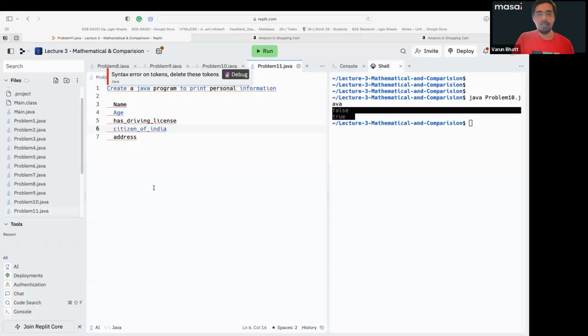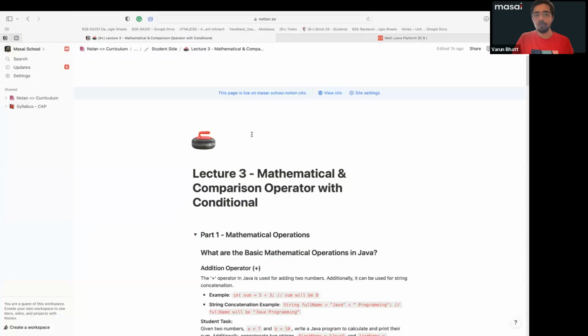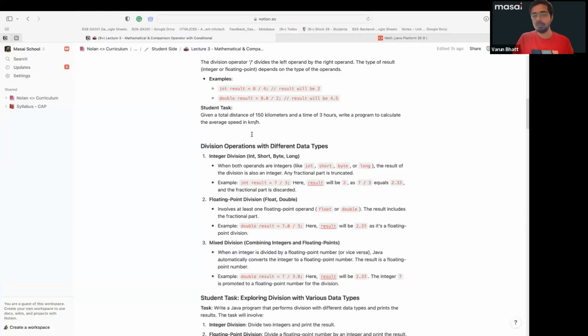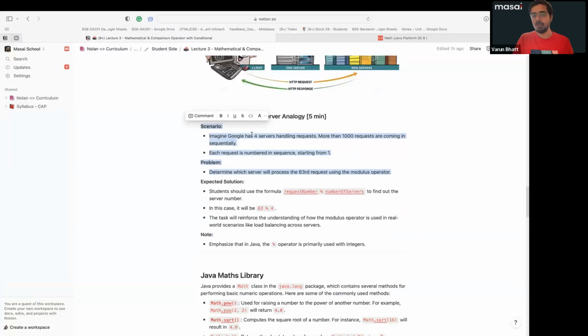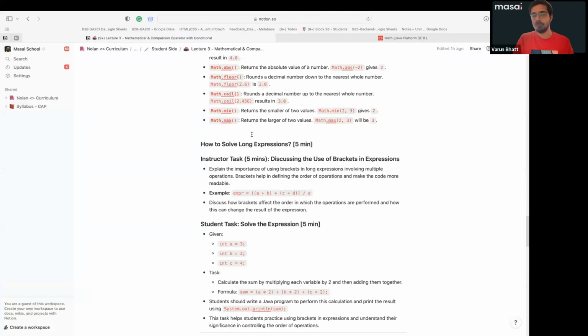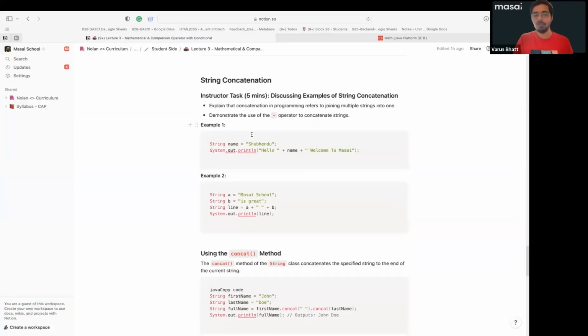Okay, that's all, guys, and I will be sharing these notes with you. These are the notes which I have discussed in today's session, and whatever I taught you today, you will get it from here. So this is a good resource to revise things.